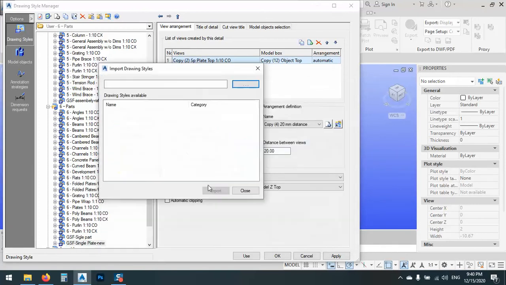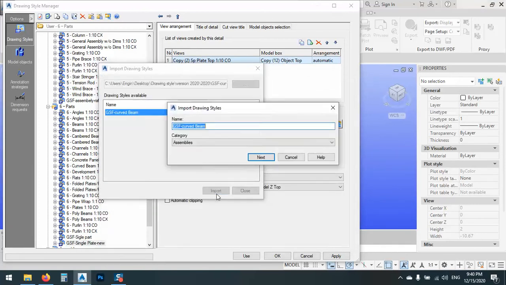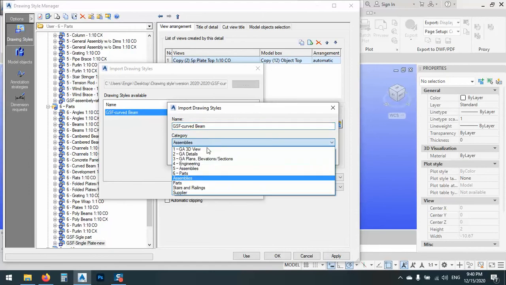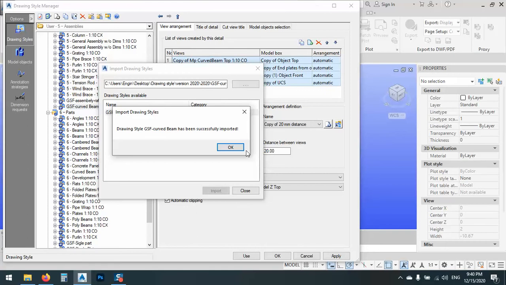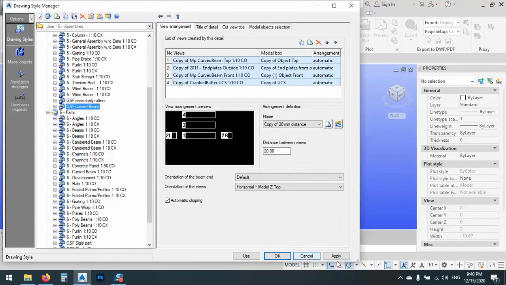Let's bring this curved beam also, import, and for the curved beam let's go to assembly, next. As you see here, the speed depends on how large the file is, so you can feel that. Okay, just close it and apply it. We can just apply it and cancel it if we want.